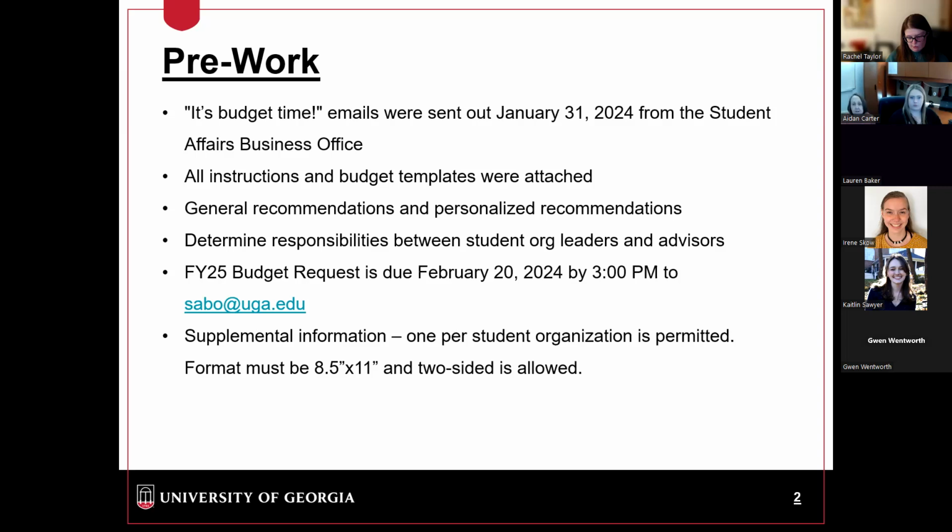So once you complete your information, the written portion of the submission is due to the Student Affairs Business Office, and our email is there, sabo@uga.edu. Those have to be submitted by February 20th at 3 o'clock.